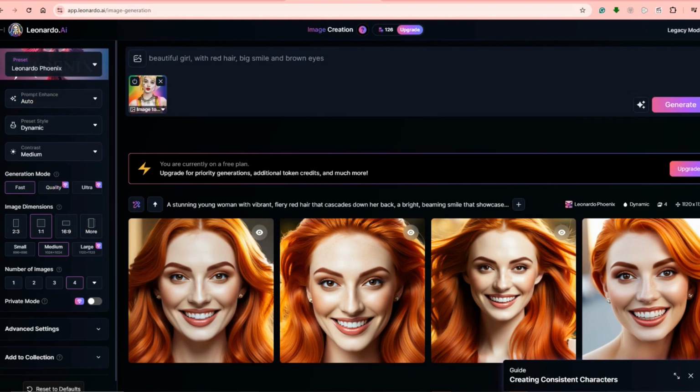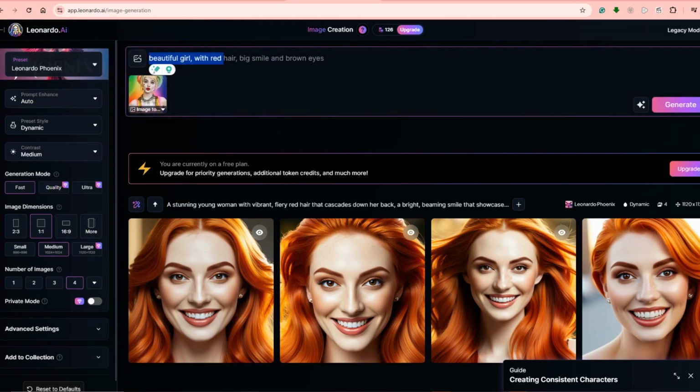In this way you will use this picture as reference, and you can upload your own picture here on Leonardo AI for creating more images. So as you can see, it's very easy to do. So now you just have to work on this picture.